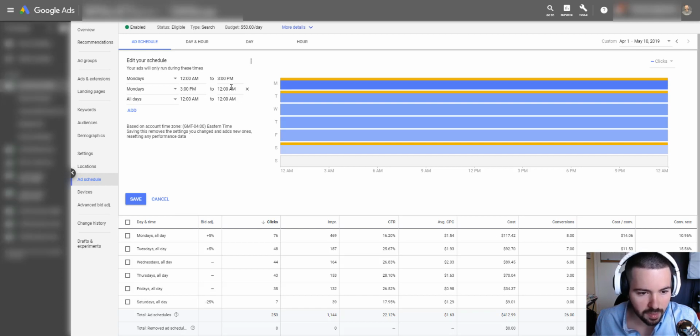So 12 a.m. to 3 p.m. and then 3 p.m. to 4 p.m. Just scroll down, and this can take a while depending on how much data you have and how much performance you have. But getting this granular and setting those bid adjustments at the actual day and hour time can have huge benefits for you. Not just bidding positively, but also negatively, depending on the performance of your account.